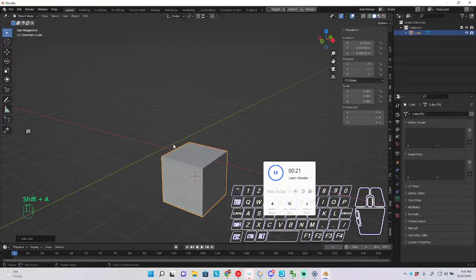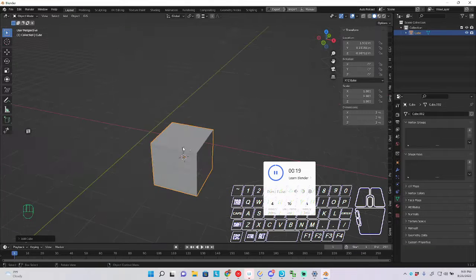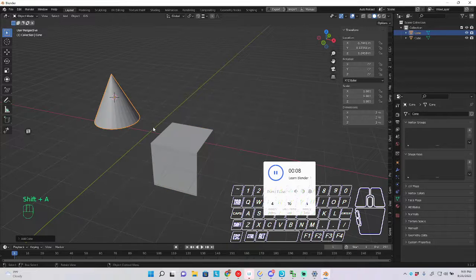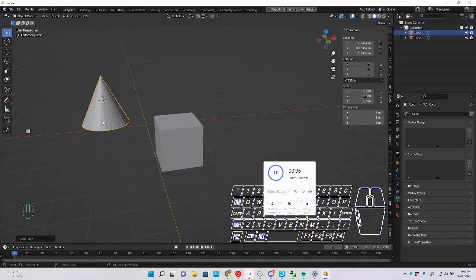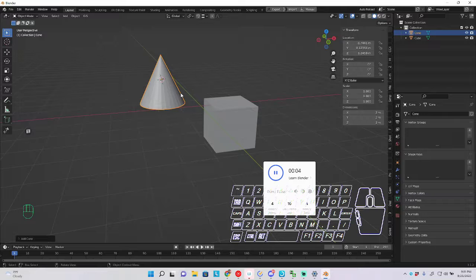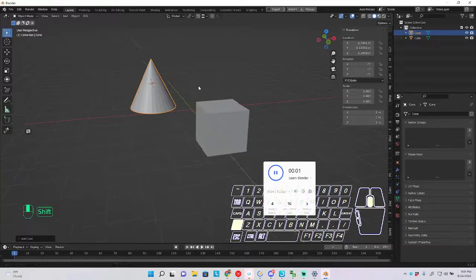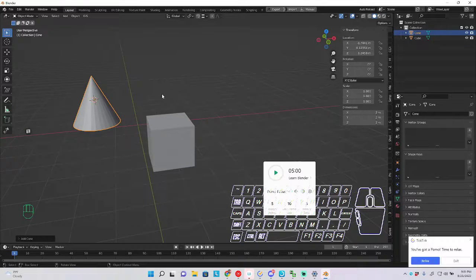So if I had this cube, notice where the cube came in whenever I added it. You see that? It comes in at the cursor. So if I move my cursor over here, Shift A, add in a cone, notice where it comes in. That's very important. If you're trying to lay out a scene, it's always going to come in wherever your 3D cursor is.